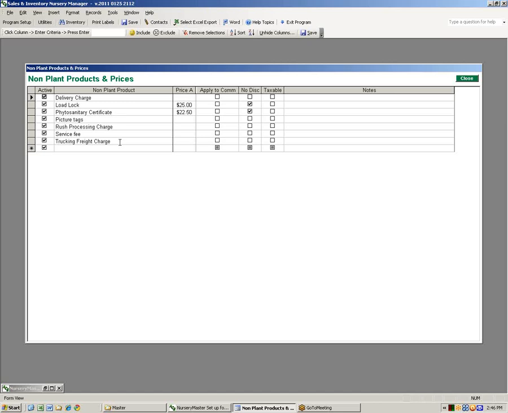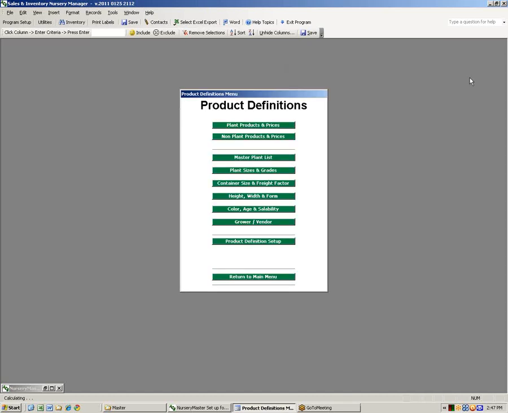So we may inventory that separately, just as we would inventory material. But we'll talk about this on a case-by-case basis about whether or not you would inventory your non-plant products. But generally, these are for products that are not inventoried. Things like freight charge, delivery charge, phytosanitary charge, anything that you might be adding to the invoice.